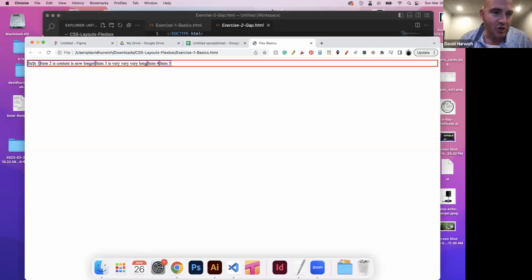Before, we had inline elements and block elements. These are no longer inline or block. These are now considered flex items. And flex items have their own properties that are different from an inline or a block.